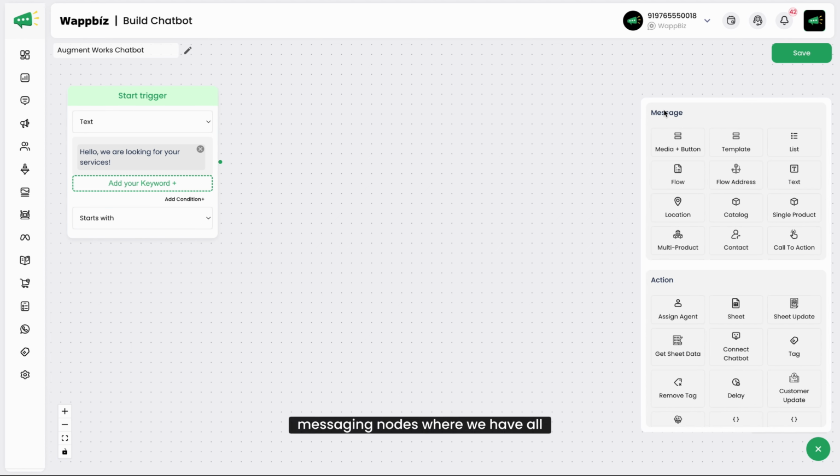Here we have messaging nodes, which we can use while creating the automations, and in the below section we have the action nodes. So before sending a message to the customer, if we want to perform some action which is not visible to the customer, for those activities we'll use the action node. So we'll start one by one. We'll see each messaging node, what their functionalities are, what they are used for, and then we'll also see the action nodes and how we can use them.